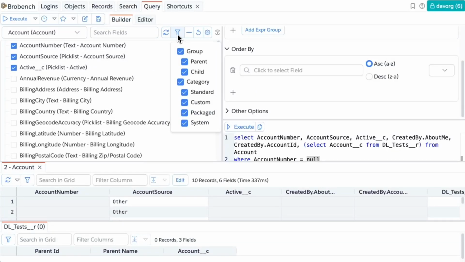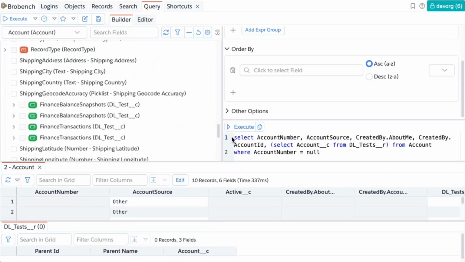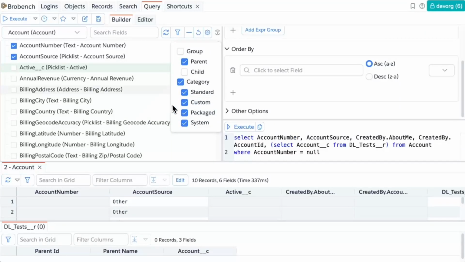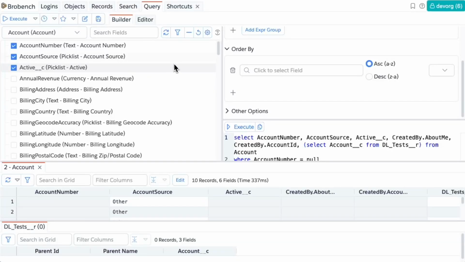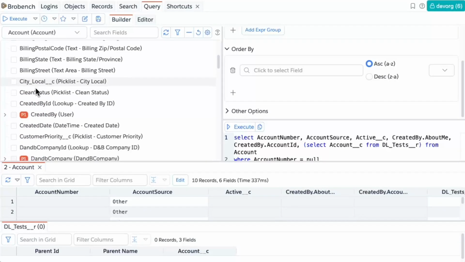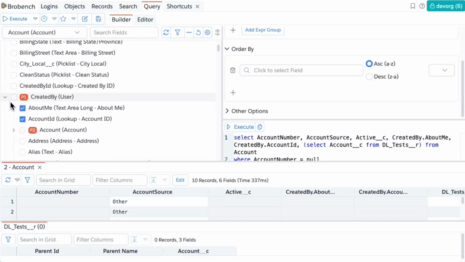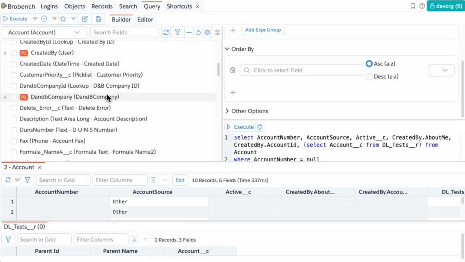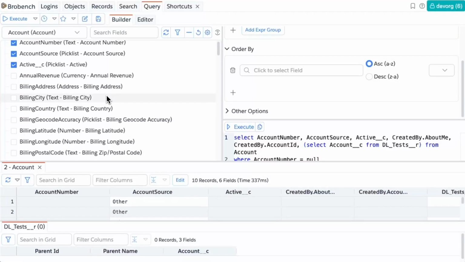You can use this filter to hide and show some of the fields. Let's say, for example, you don't care about child fields, you can hide them completely. So it just reduces some complexity. And then you can hide the standard fields, the custom fields, or the package or the system fields, and so forth. You can use this to minimize the tree. For example, as you expanded here, you might want to click on this minus. That will actually collapse all the tree nodes.